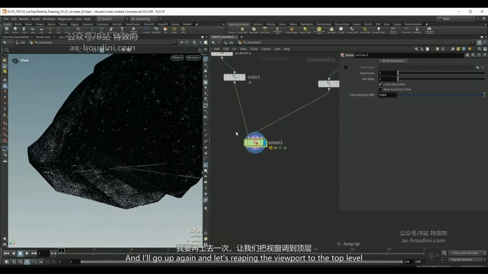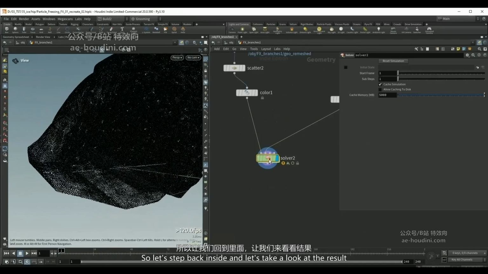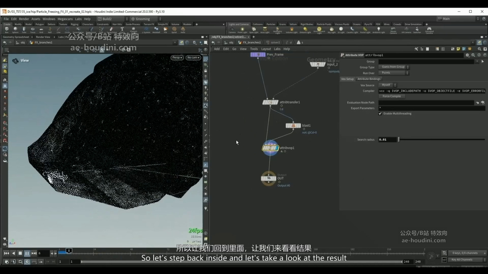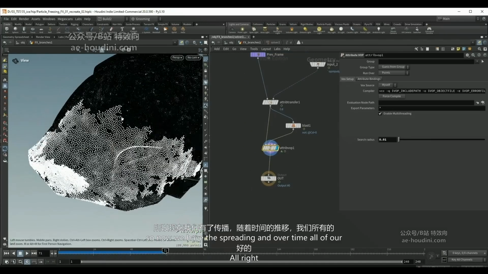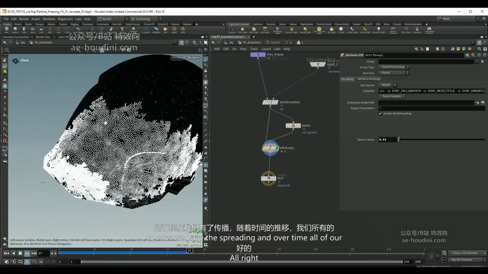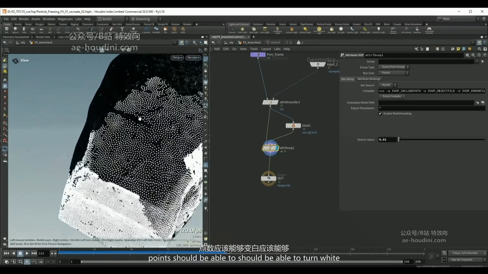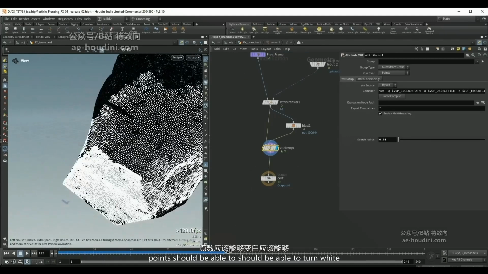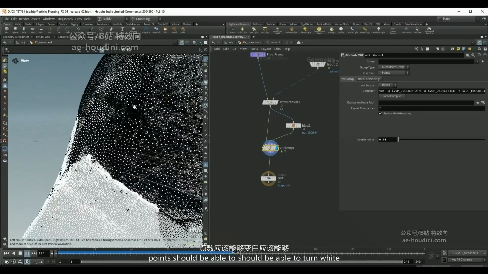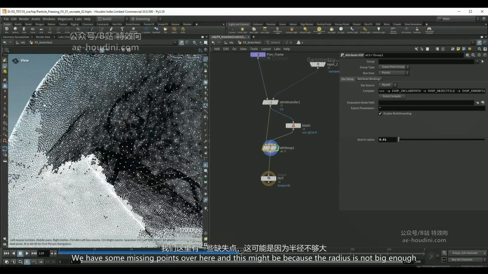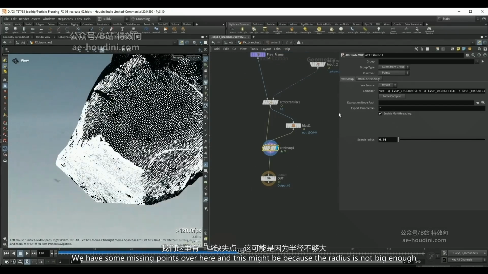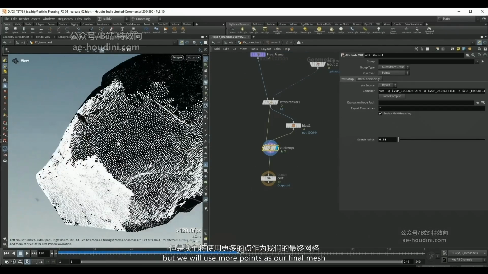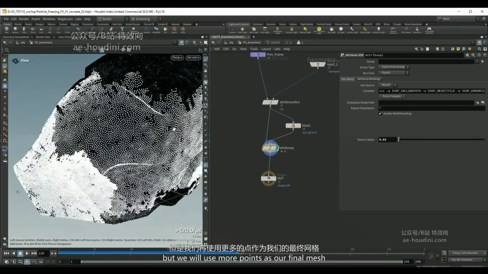And I'll go up again, and let's repin the viewport to the top level. So let's step back inside and let's take a look at the result. Alright, so now we have the spreading, and over time all of our points should be able to turn white. We have some missing points over here, and this might be because the radius is not big enough, but we will use more points as our final mesh.